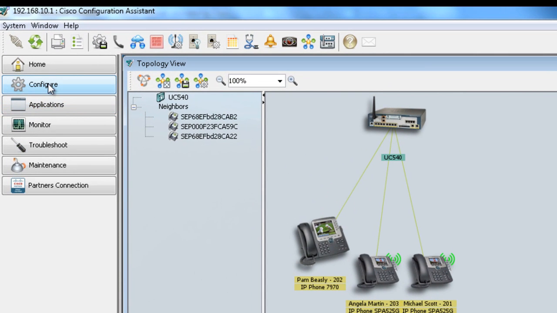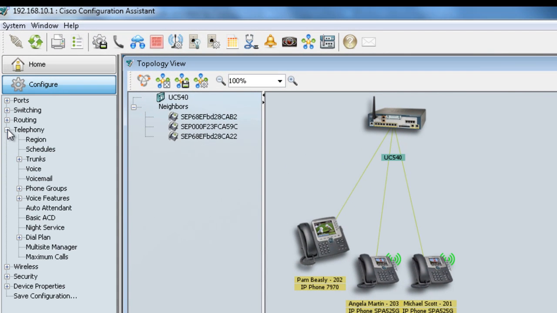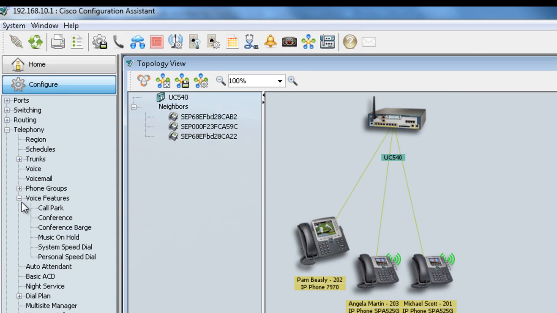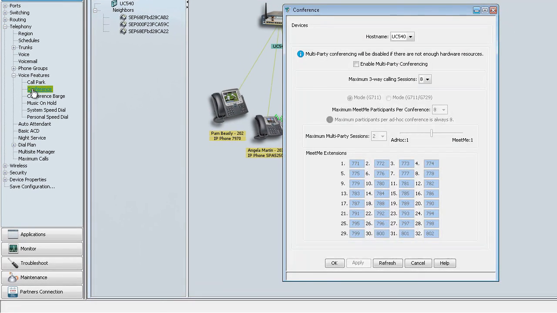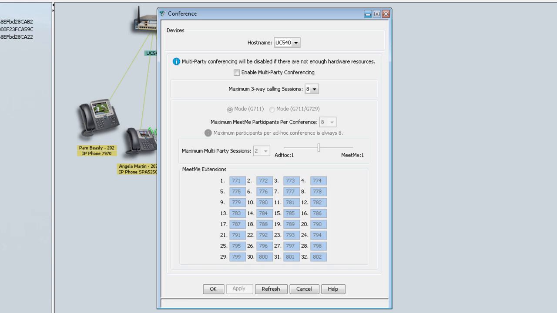So on the left-hand panel, select Configure, Telephony, Voice Features, and Conference. Now there are a few things to keep in mind about conferencing. The ad hoc conference is a type of conference in which one party calls another and either party decides to add another party to the call, whereas the Meet Me conference is one in which the parties dial a predetermined Meet Me conference number. So let's go ahead and jump right in.